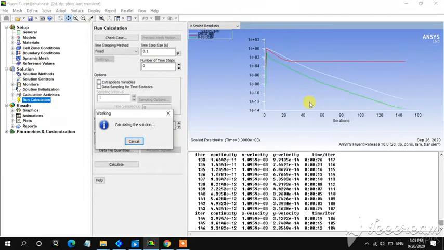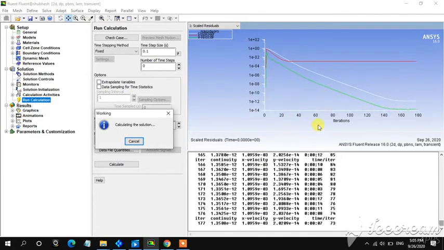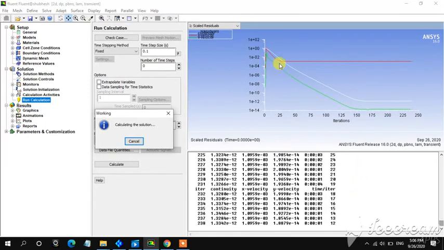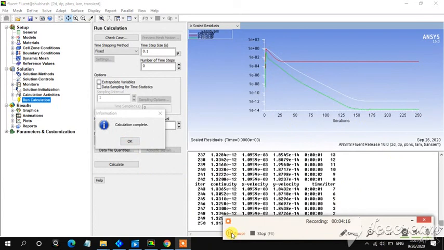Calculation activity, auto save every time step 10 seconds. Okay, then run calculation. You have to set the time step 0.1 second, number of time step 0. Okay, maximum iteration or time step 250, reporting intervals 1. Then after that you have to run the calculation.